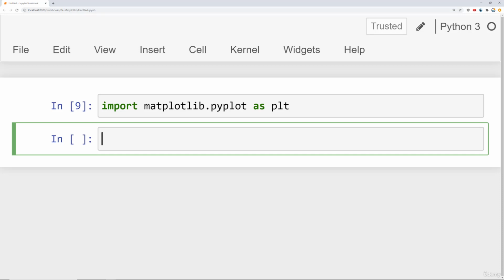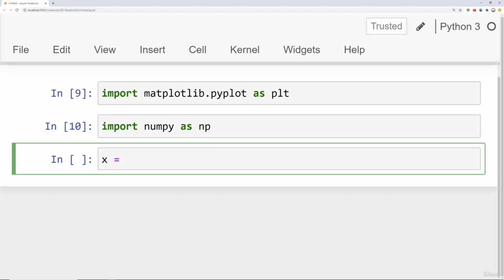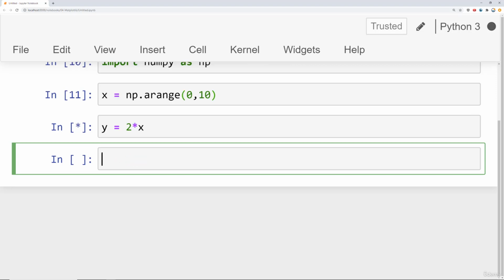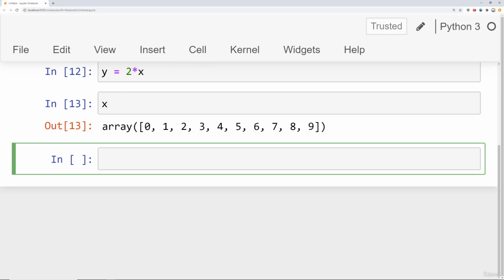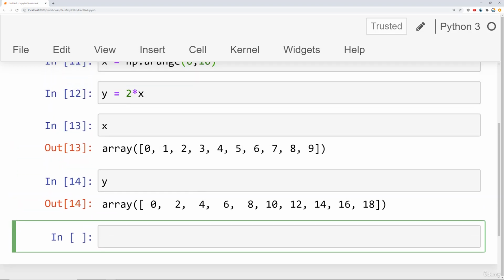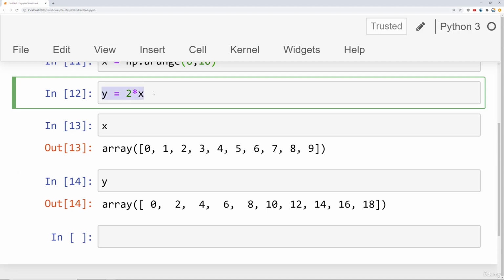So let's start with a very basic array plot. Essentially, we're going to have some data and then we want to plot it out. To make some data, I will import NumPy as np, and let's make a simple x and y array. I will say x is equal to np.arange, let's say from 0 to 10, and now let's make a formula like y is equal to 2 times x. So I have my x array, 0, 1, 2, all the way to 9, and then y is simply double of that. So we have this linear relationship, y is equal to 2 times x.